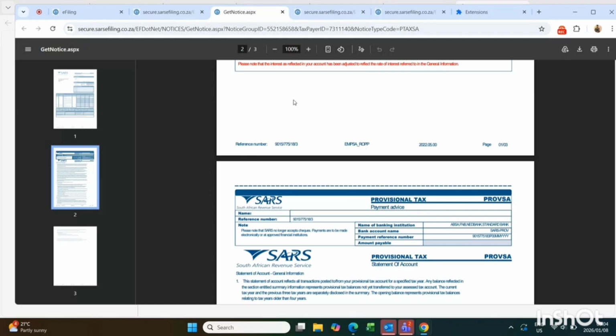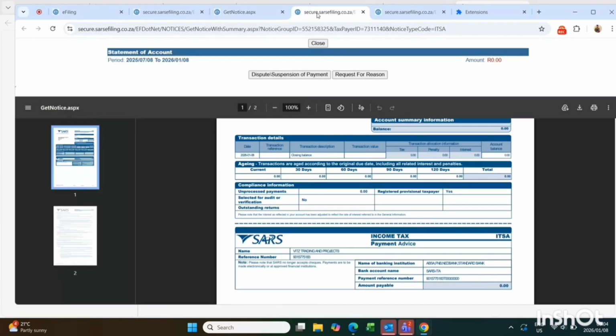And lastly, to check the payment reference number for income tax. The income tax reference number does not change, whether it's for 2024, 2023 or 2022. It stays the same. It's at the bottom of the first page where it says income tax payment advice, payment reference number. It's always the same. So you'll copy that payment reference number, put the amount per the statement and send to the client.